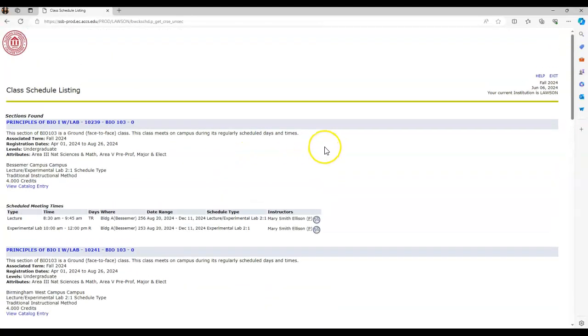What I love about looking at the schedule this way is that I can see that class. See the note at the top? It's face-to-face. There's Dr. Ellison teaching it. It's a ground course on the Bessemer campus. Here are my times for the lecture, and here are my times for the lab. There's nothing ambiguous about this.